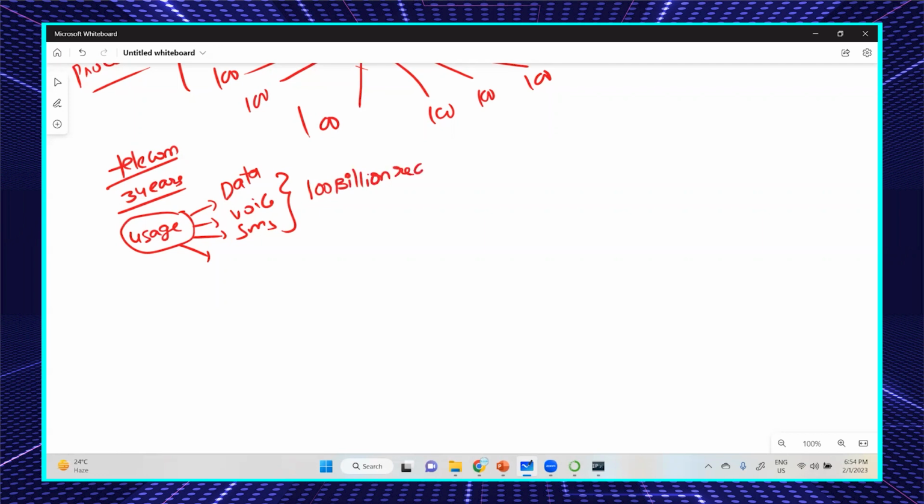How many records? 100 billion records. That means 100 into 100, 10,000 crore records. I can say 1,000 crores means 1 trillion records basically. So 1 trillion records.